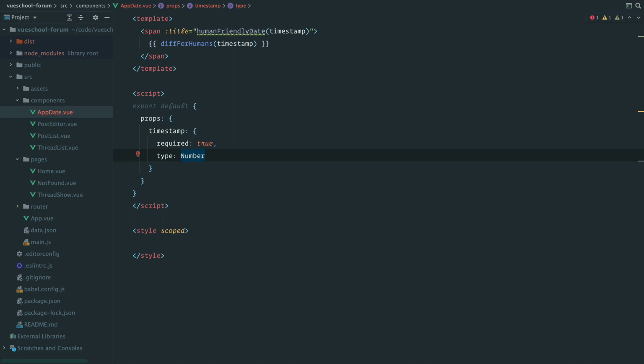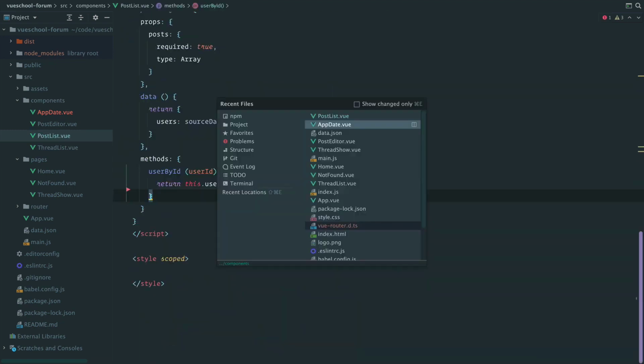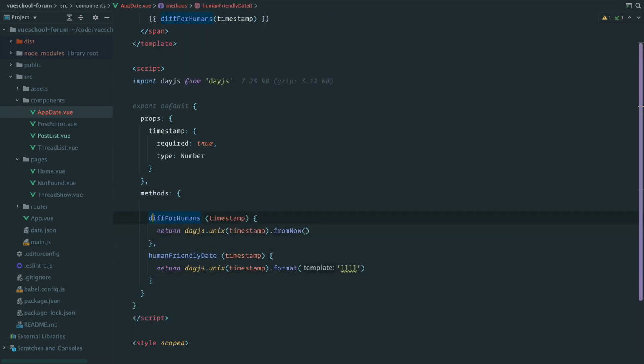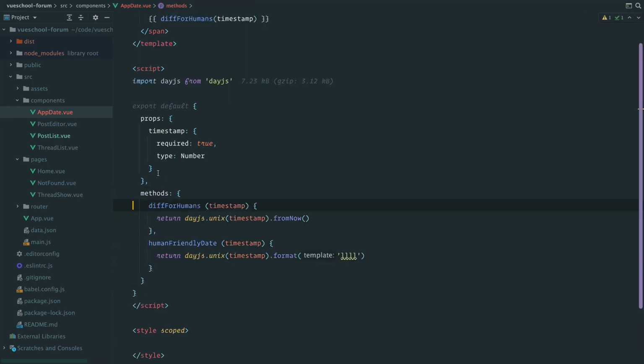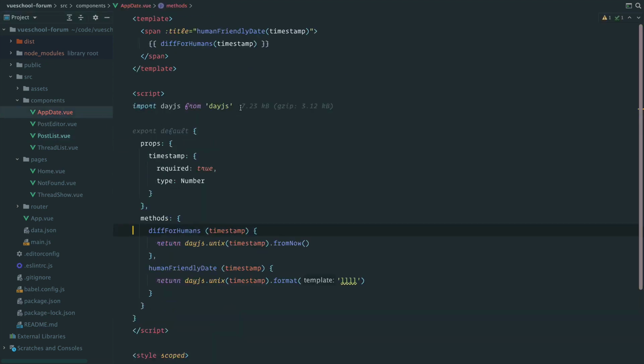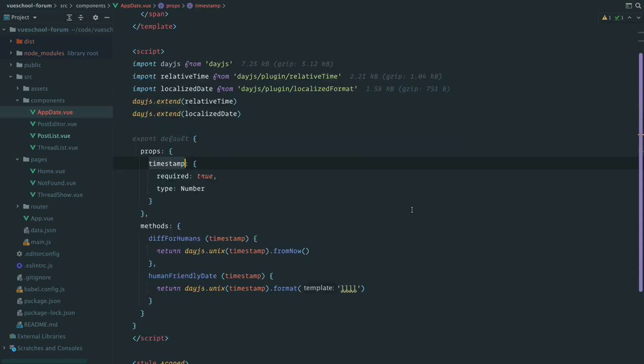Okay, now we need the methods that transform the timestamp to human-friendly dates. I will move them over from post list. The app date component needs to import date.js and the needed plugins in order to use all these features. So we will move this here too. Great. Let's review this component.